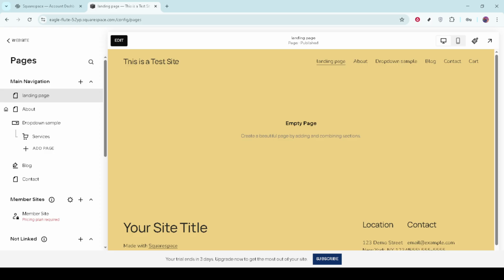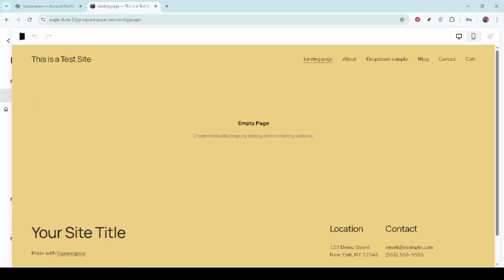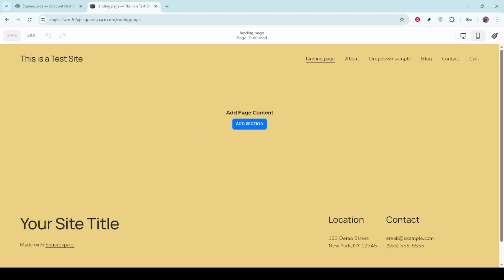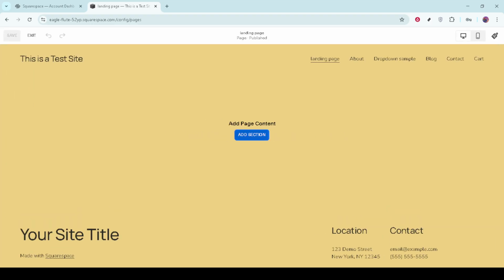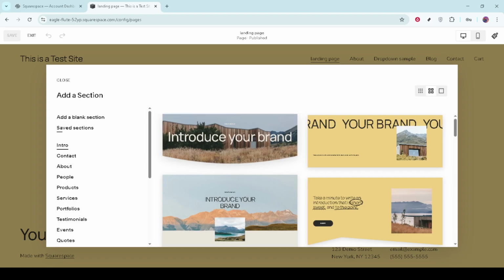You'll want to enter the page editor, and from there look for the Edit button. This is where the magic happens. Once you're in the editor, click on Add Section. Here, Squarespace offers you two choices. You can either add a blank section or select from pre-designed templates.